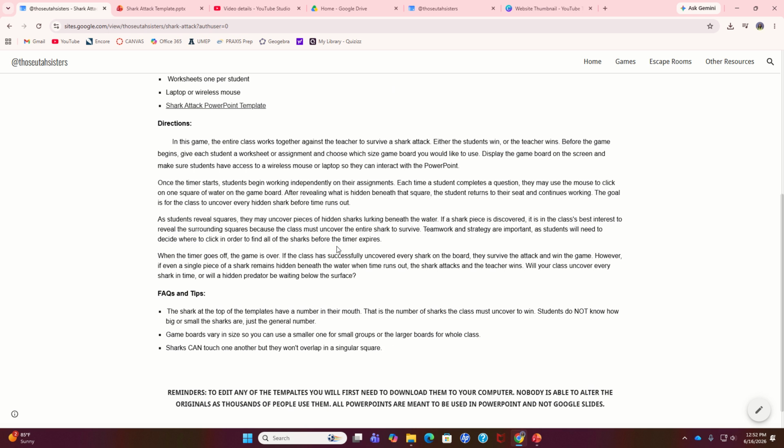So in this game, the entire class is working together to play against the teacher and survive a shark attack. Either the students win or the teacher wins. Before the game begins, give everybody their worksheet and then choose which size of game board you would like to play. Display the game board on the screen and make sure that students have access to a wireless mouse or laptop, something so they can interact.